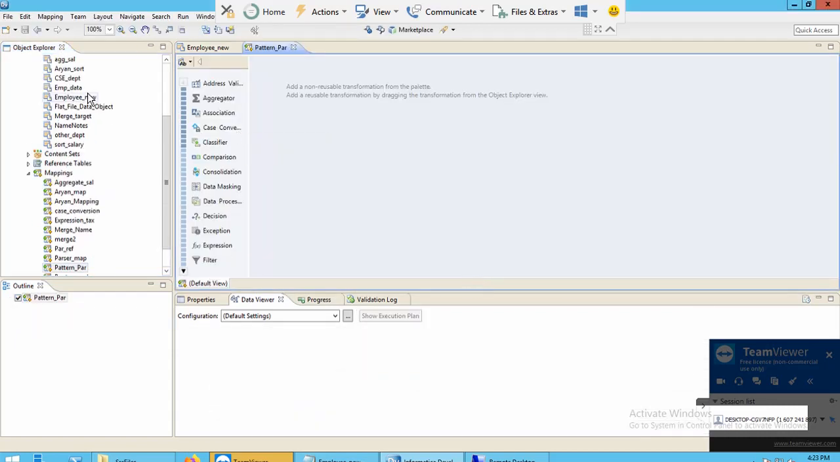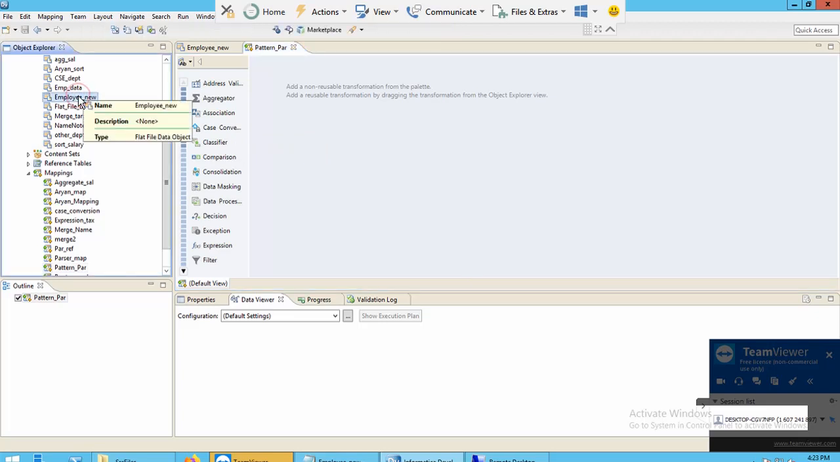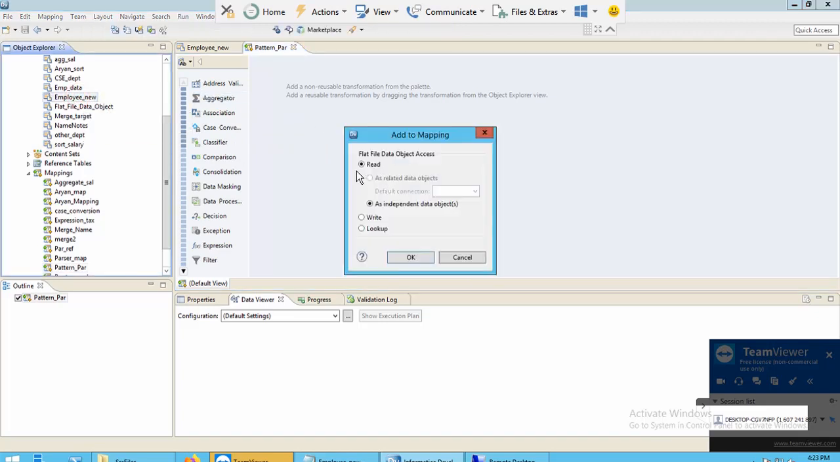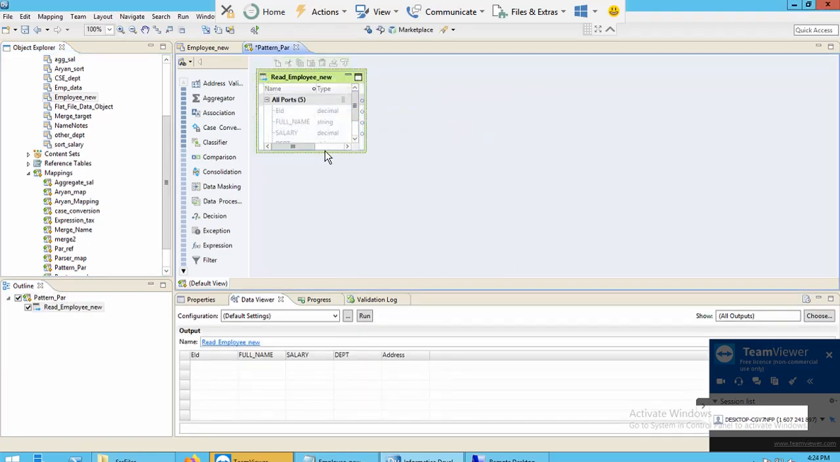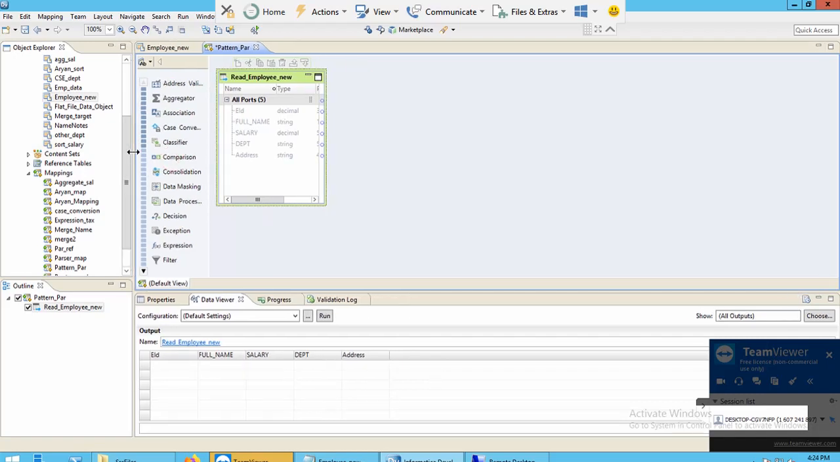Now first of all I need a source for this. That will be this employee underscore new. I want to read from this, so I am using read. Now I have created a source. You can see all the 5 ports here.